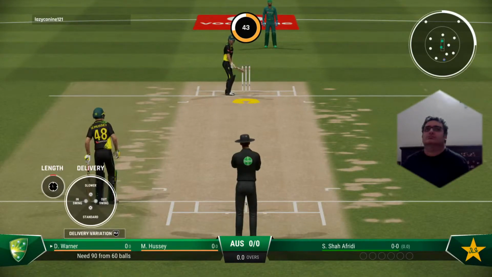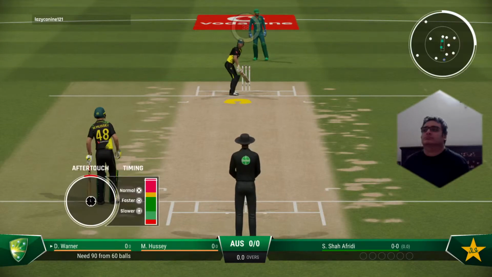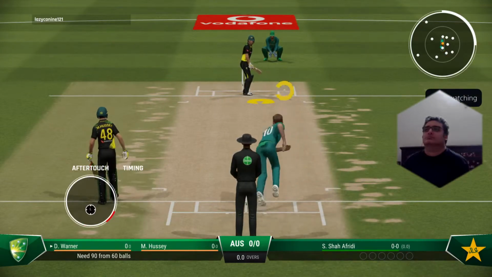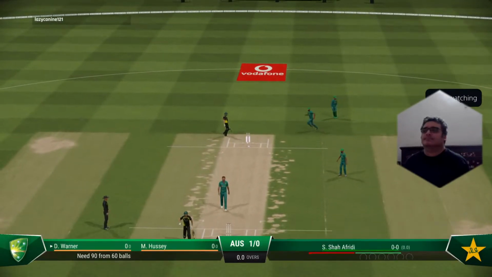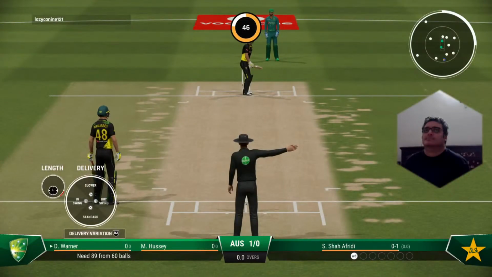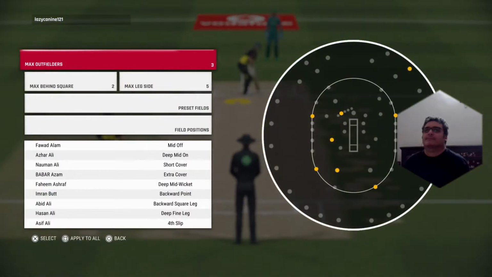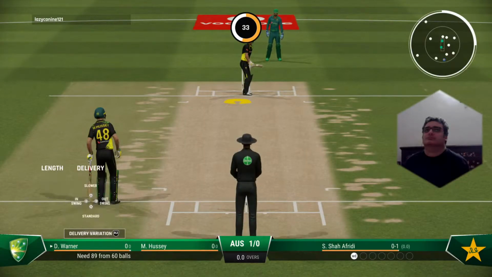Some adjustments to the field. Really aggressive shot to play off the first ball of the innings. Whoa, wide delivery, the nerves are showing already. An interesting way to start an innings. The captain is going to change things around in the field.